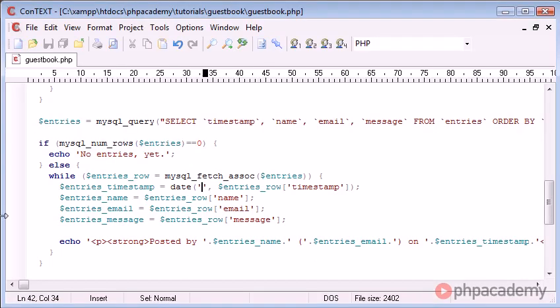In here what we can do is say d m y, then "at", and this is nothing to do with the structure, this is just me wanting an at symbol in there. And then H i s. What this is going to do is format the timestamp and give us a day, a month and a year, and then we're going to say at, hours, minutes and seconds. You don't obviously have to include seconds, but I'm going to do it for the sake of the tutorial. So we've taken this timestamp and we've converted it to this structure.